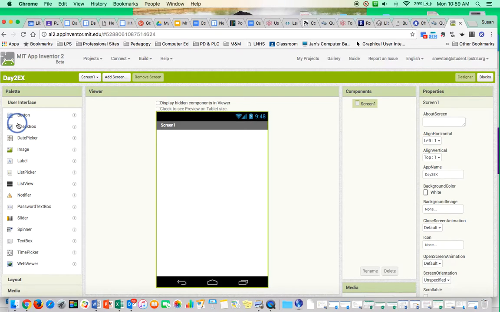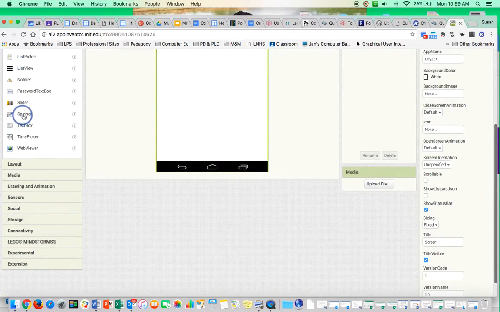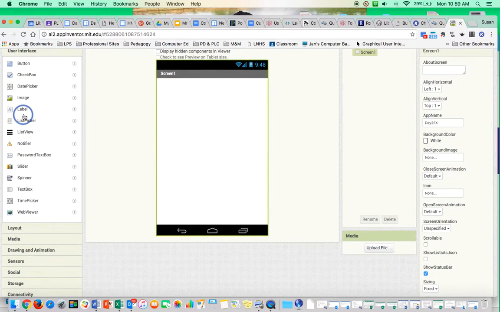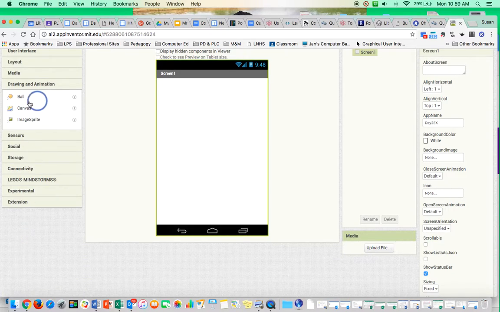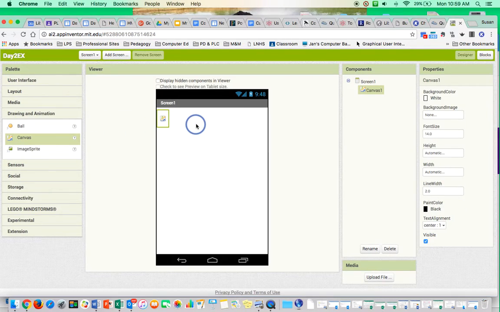So when you're on here, you're first going to have a canvas. You're going to pull canvas over. And remember that canvas is going to be under drawing and animation. You're going to grab it and drop it over here. And remember, as you're dropping things in on the viewer section, the component section is basically making an outline of it. So right now we're on the canvas. Then we're going to make some changes to its properties, how it looks.